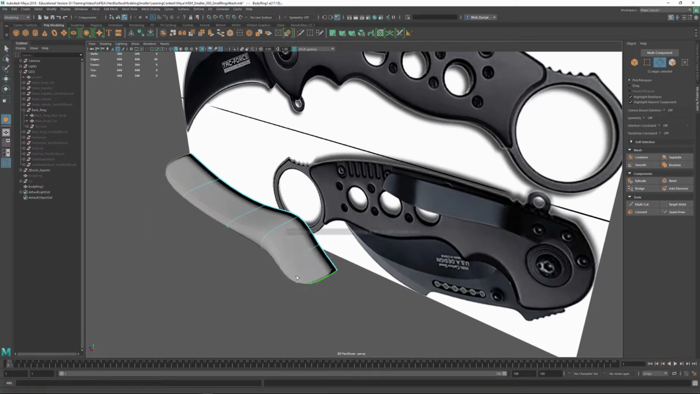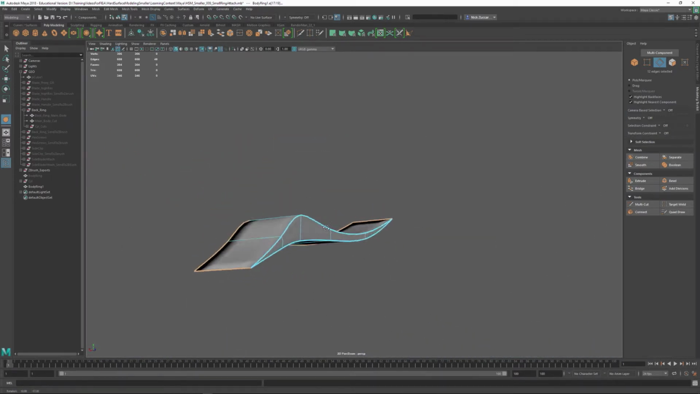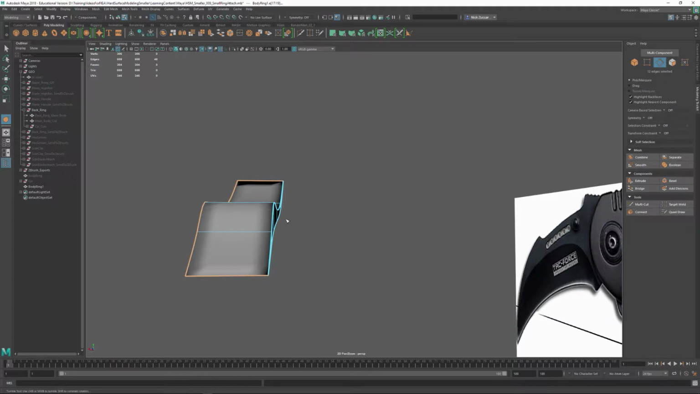So I'll shift right click and say crease tool. So you can see how I've made a very flat shape like this. So now this gives me this kind of ramp thing, right?